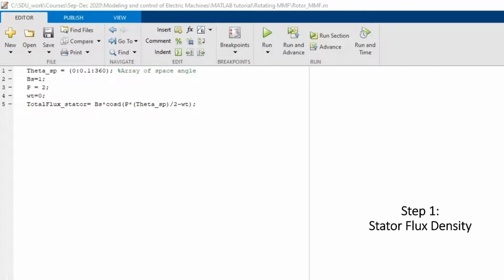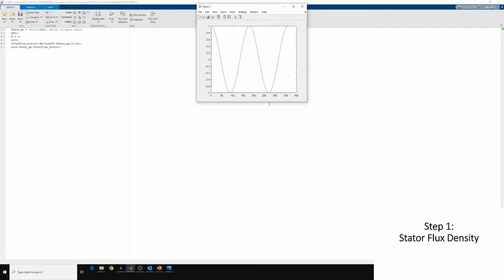To check, let us plot the flux density in space and run it. You will see this waveform. In 360-degree, we have 2 cycles of flux density because it is a 4-pole machine.